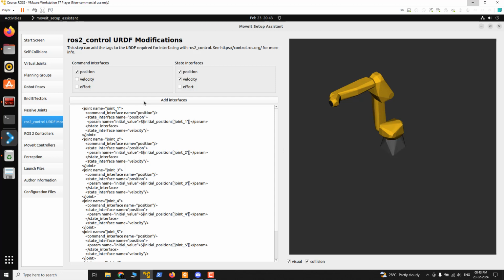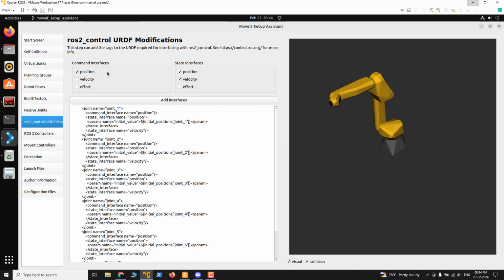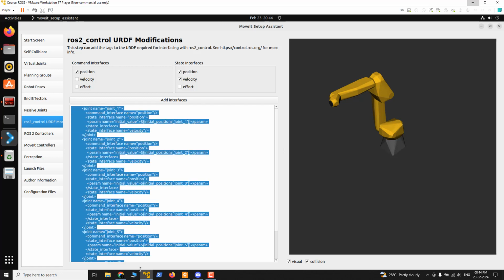We have to add the hardware interface, all this thing into our URDF, then only the controller will be working. So you can do the add interface option. So you need to simply add this line to the URDF.